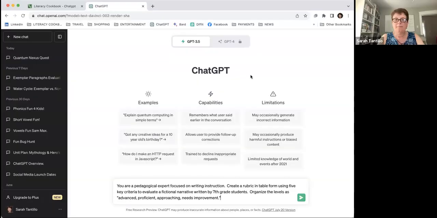So we're going to shift screens. Okay, so I have teed up a prompt on ChatGPT, as you can see at the bottom of my screen. You are a pedagogical expert focused on writing instruction. I'd like to start with the role to kind of carve out what chat needs to focus on.